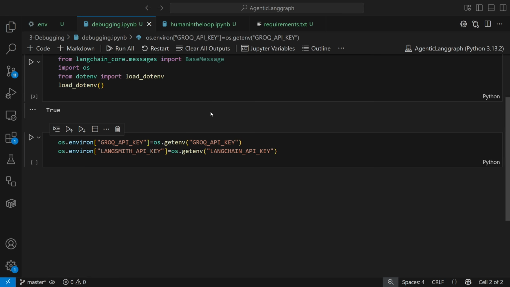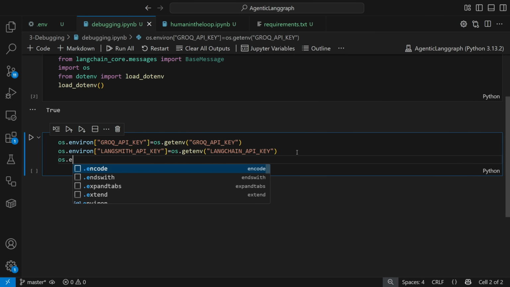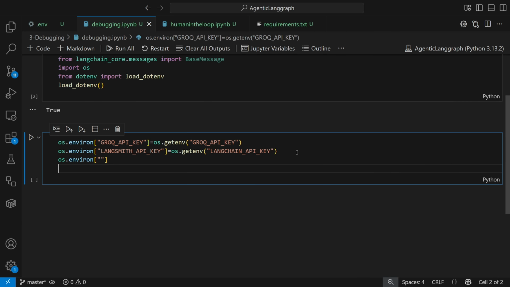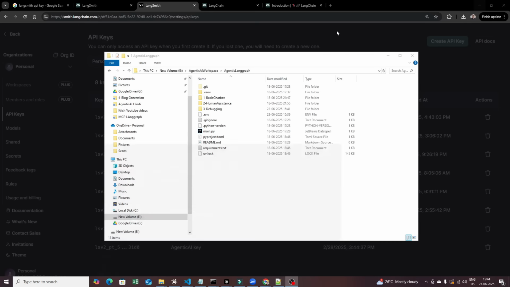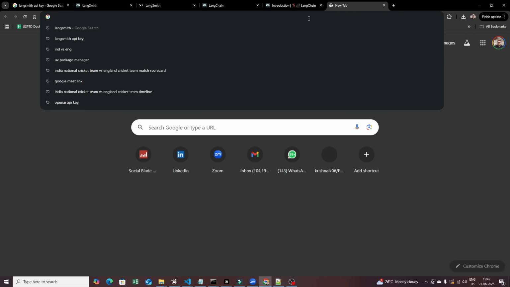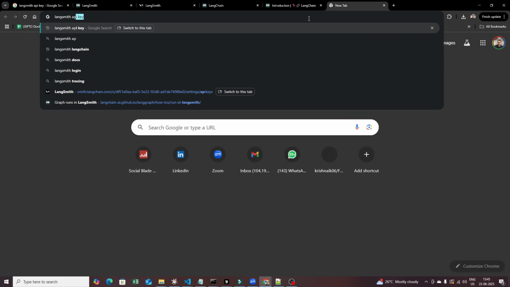Other than this, we also need to set up two more important things. I will set up os.environ, one variable I'll create over here, and one more variable we'll create over here. Now, what is the variable? I will just let you know. For that, we need to see the documentation. So here I will write LangSmith API key env.